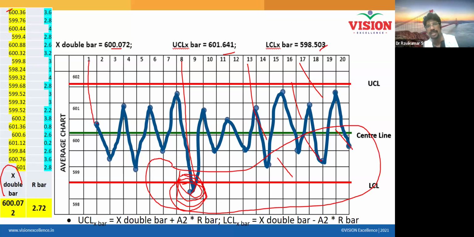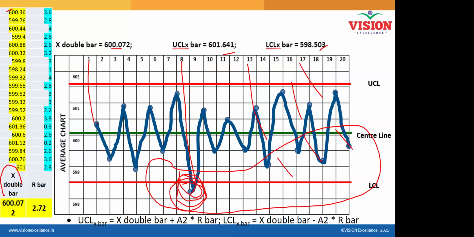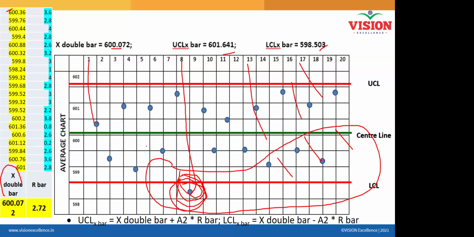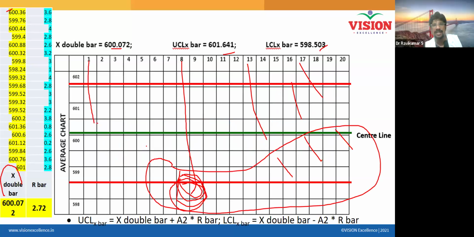Yes, Sai, what is your question? Sir, here we have not discussed the R bar chart, no? In this we are only using the X bar, X double bar chart. Yes, the R chart was quite clear.